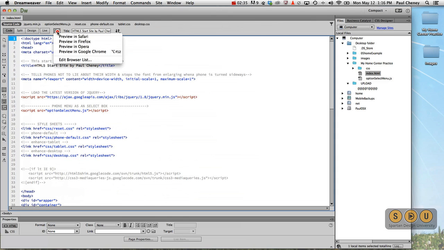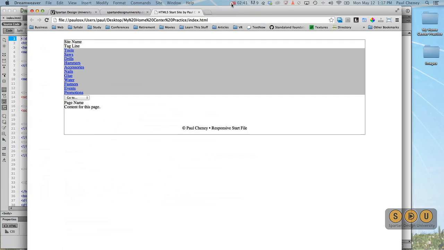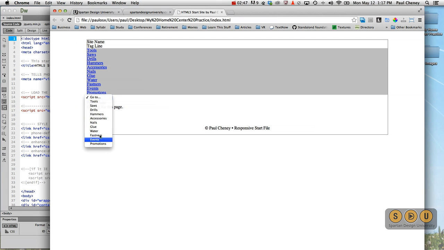Let's go back here and see if we've got it working thus far. So here's our page. Here's our original navigation. And here is the navigation generated by this JavaScript file. Notice that they're identical. There's tools, saws, drills, hammers, all the way down. So all of the main menu and submenu items that we have here are reflected here on this drop-down.